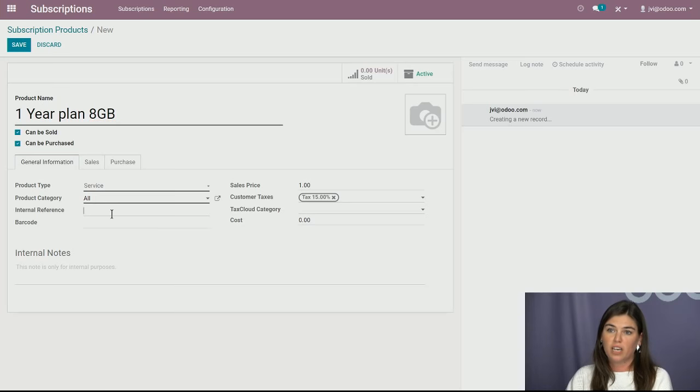I can also, for my internal purposes, choose an internal reference. So for example, I want to call it 1Y8GB and set up a sales price. So for example, here I'm deciding it's $450 per year. So here I go.